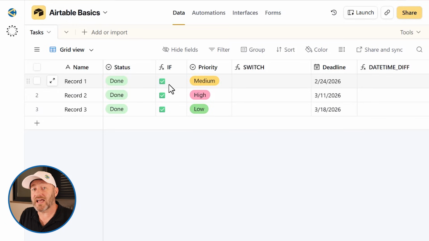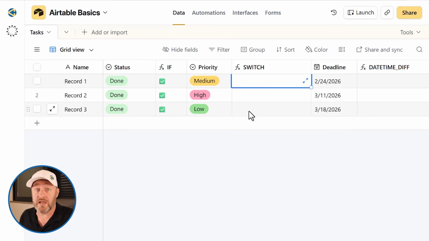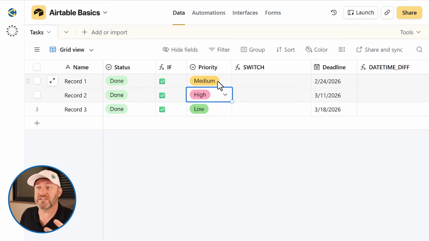Let's move into the second formula. This one is very important for beginners as well. It's the switch formula. Now, you've already learned the if function. We just did that. And you might say, hey, I care about the priority here. Depending on the priority, I want to output something. Like maybe if it's low, I want to output a green emoji. And if it's high priority, I want to output red. And if it's medium priority, I want to output yellow.